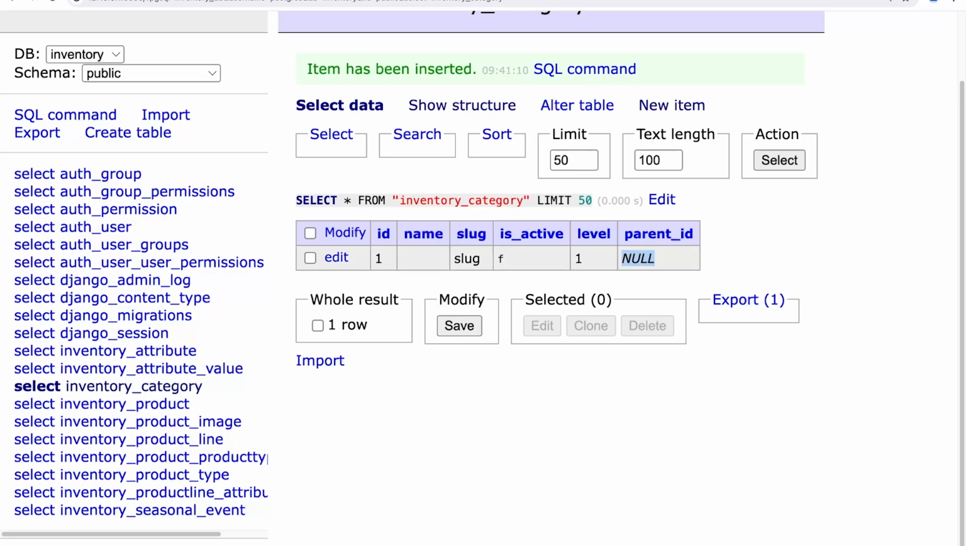And you can see here that when I entered this record into the database, I didn't include a name. And you can see here we have an empty string in the name field. You can see it's completely empty.